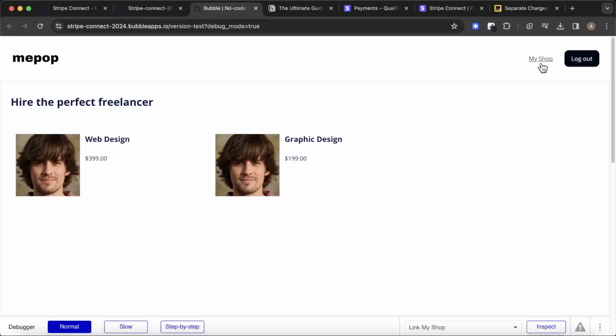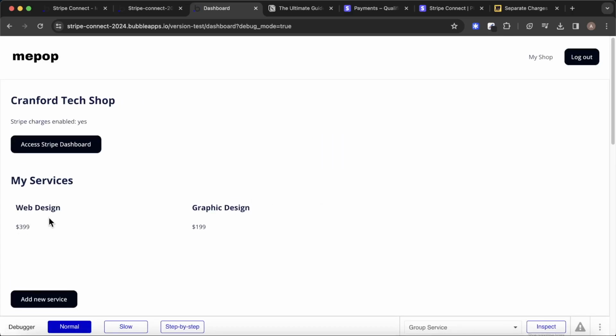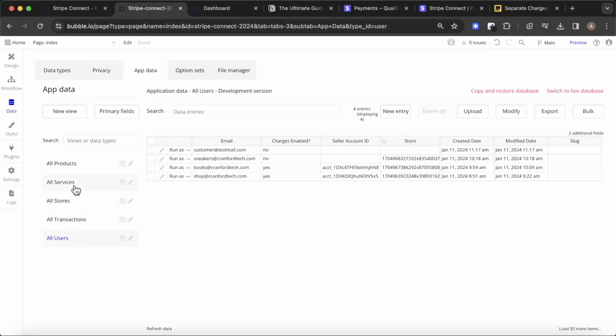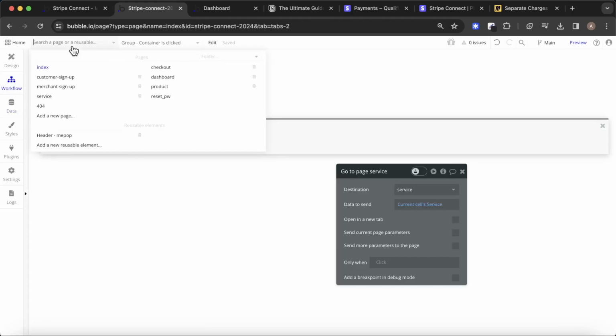But if we go to their shop, you can see here, they're the two services that Cranford Tech Shop is currently offering. I'll also show maybe just in the database very quickly. I have added this new data type called service, and you can see there I have the cost, the name, and then the service provider, which is really important because that's what's going to link us to the correct seller account ID.